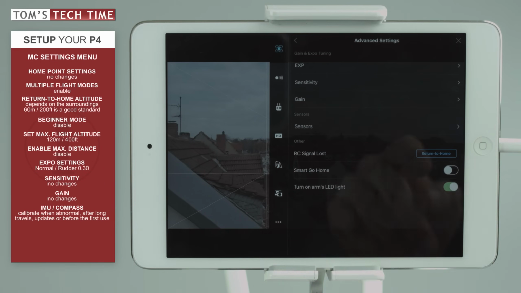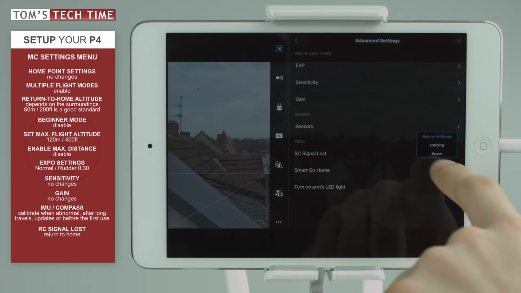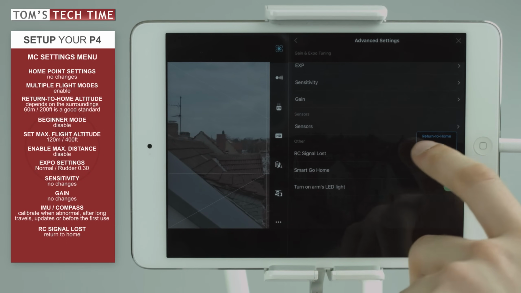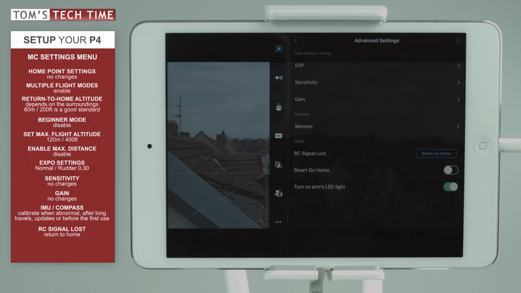What is the UAV to do if the remote controller signal gets lost? Of course, it is supposed to return to home. And if you want to change that, you can set that to landing or hover. But I have experienced return to home to be the safest and best method.